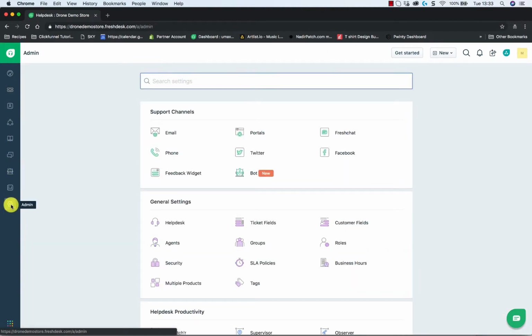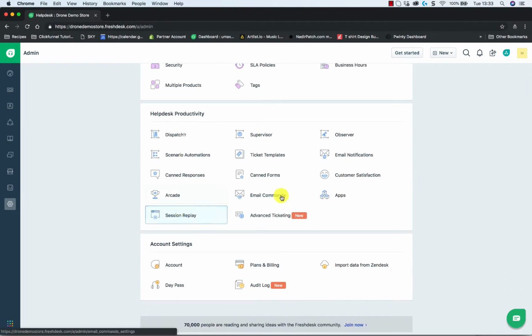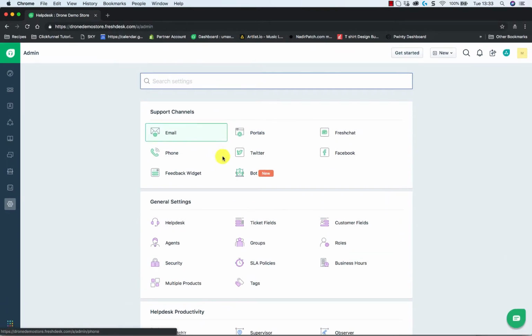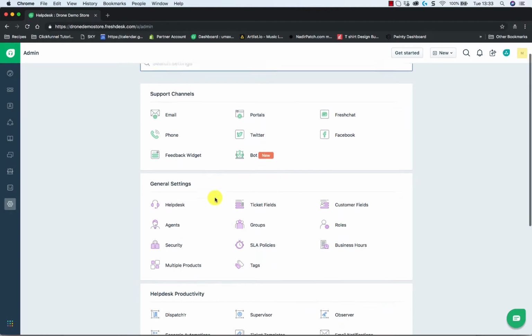Reports, no. Admin down here, this is where your options and settings are. Now be careful when you first set up your free account. They'll give you a trial and you'll have access to everything, so be careful. You won't have everything after your trial.